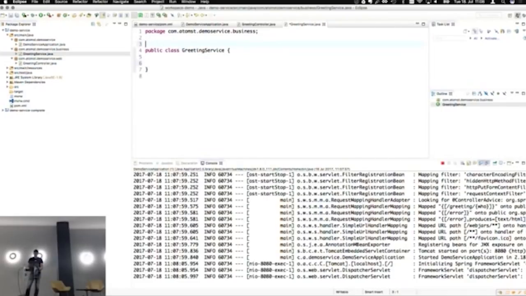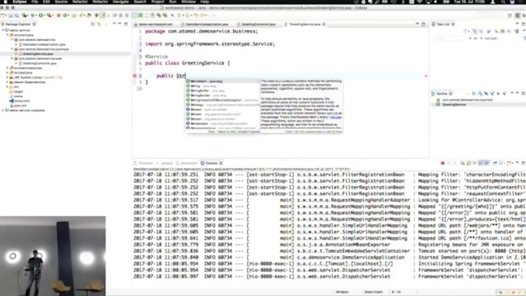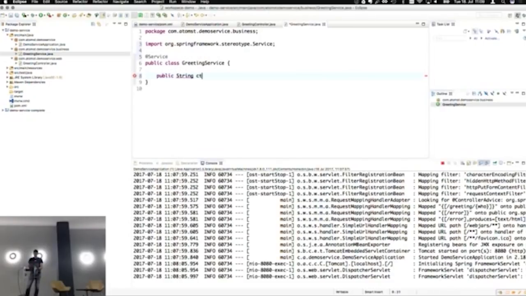And again, I'm going to put a stereotype annotation on this, which in this case is called service. And we want to have a public string, start, and the method is called where city. So where are we right now? So this is going to be in Atlanta.